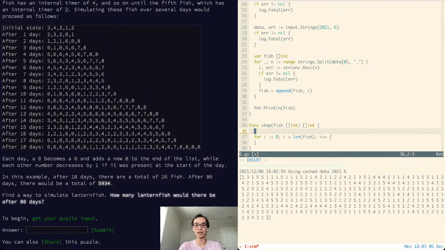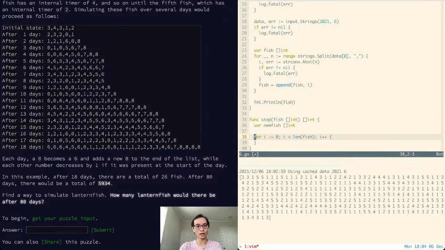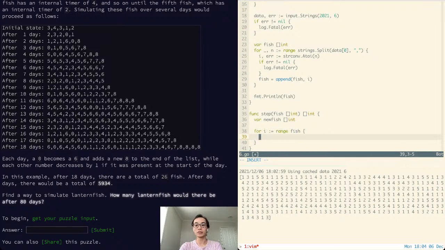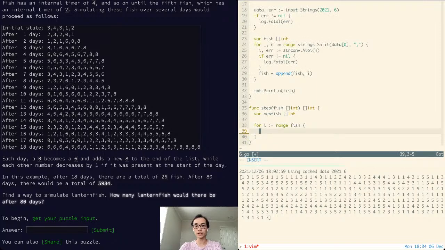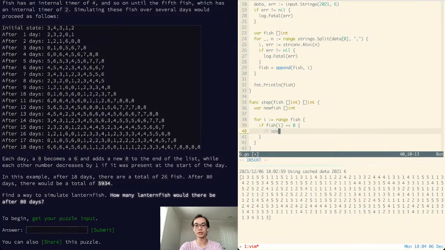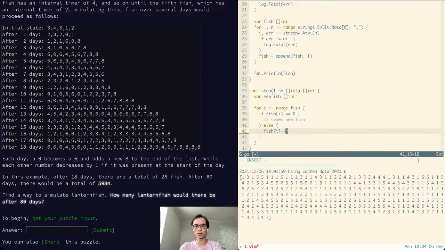Okay, so we need to keep track of the new fish, which we will append to the end. And all the new fish will always be 8. So there's a couple of ways to do this, but I'm just going to keep appending 8s to new fish every time there's a new fish. So for every fish, what we're going to do is we're going to say if it is 0, we spawn new fish. Otherwise, we just minus, I think.